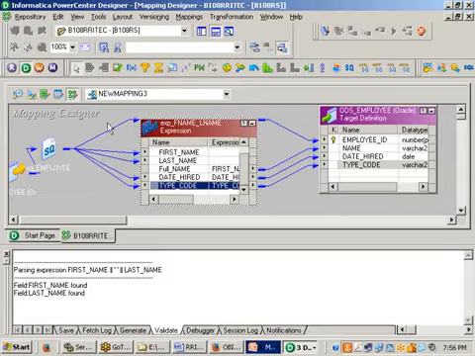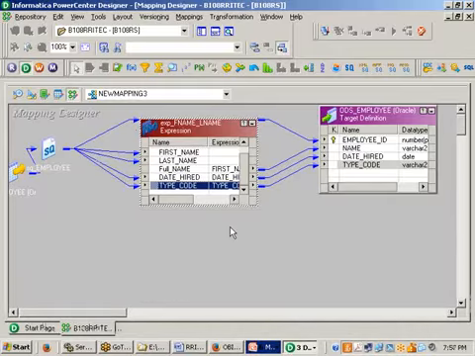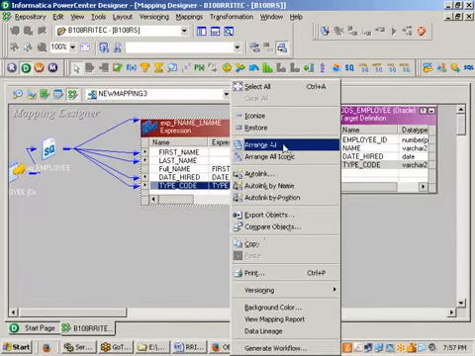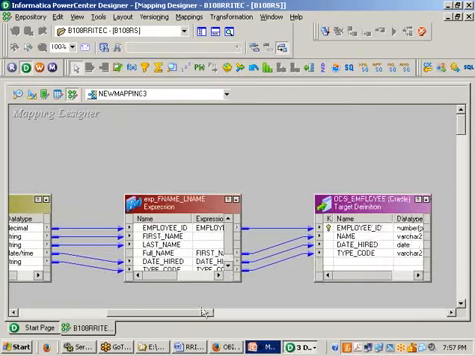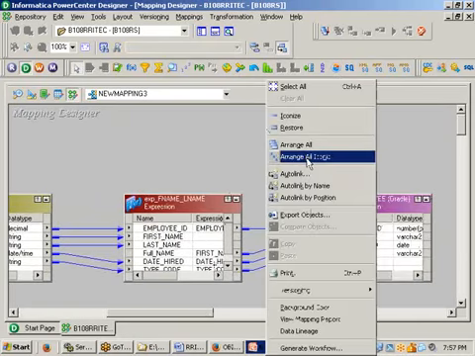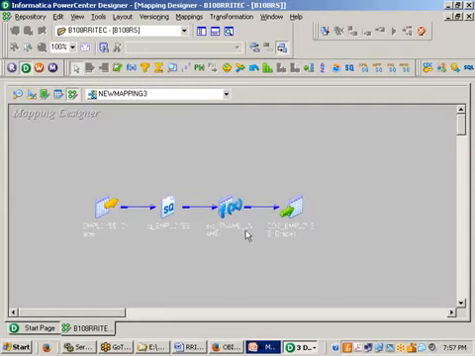Now once you have done it, for a better look and feel, you can right click on this one. There I have two types of arrangements. One is called arrange all. This is going to arrange it. The second is called arrange all iconic.